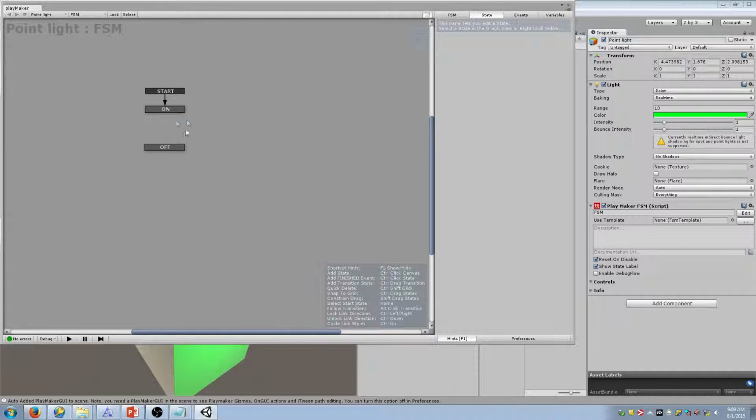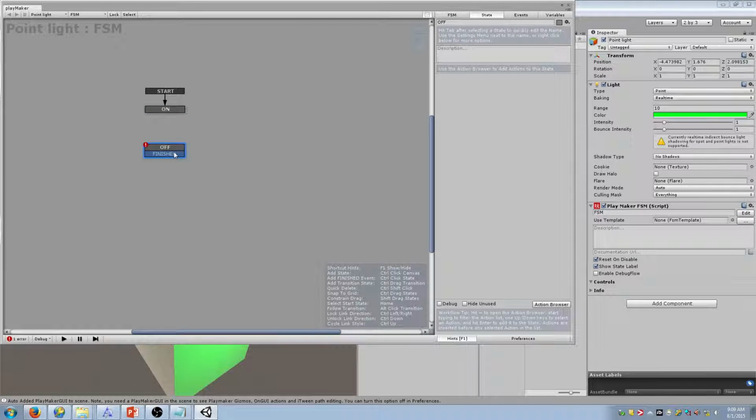In order to do that, I actually have to tell Playmaker what causes the light to go from on to off. I can't just drag a wire from here to here. If you think about a vending machine, there are lots of different ways you can get to the point where you have enough money for a drink. You can insert a dollar bill, you can insert 4 quarters, or you can insert 10 dimes, whatever it takes.